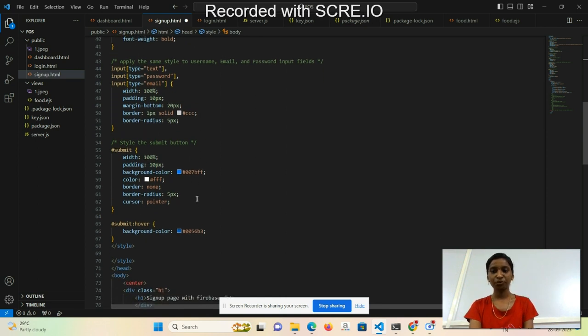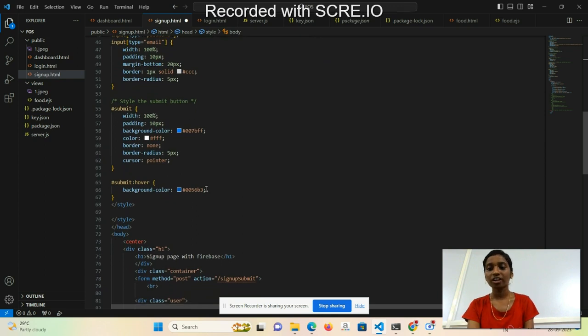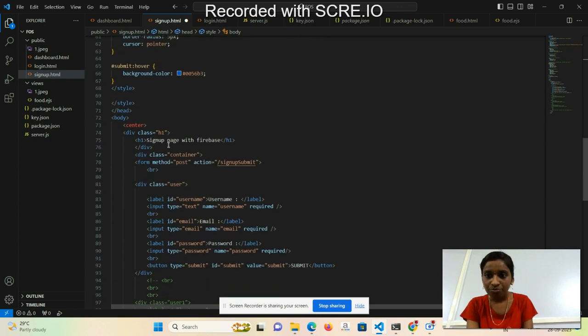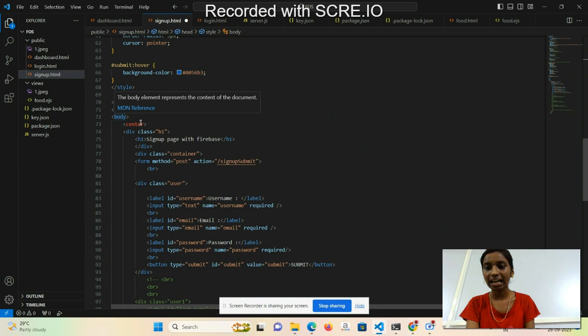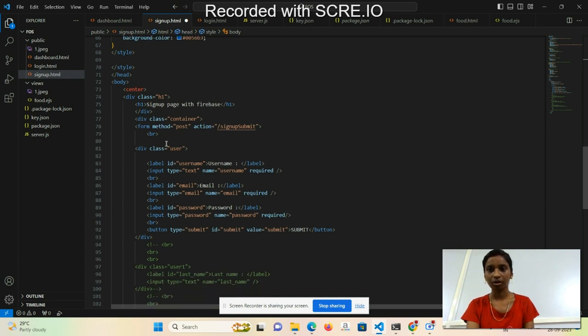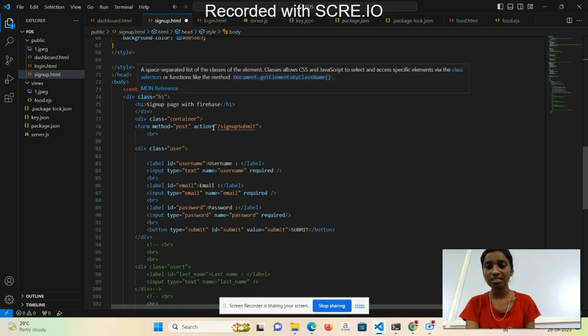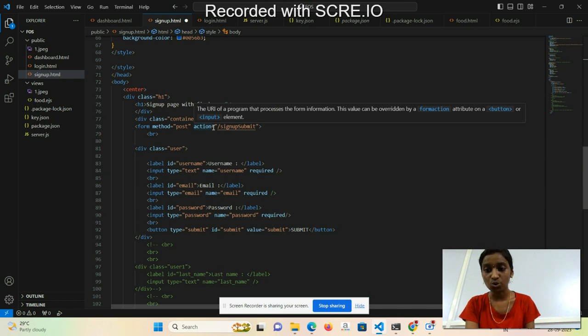And next, the submit form. In this submit form I set the padding, background color, text color, and added a hover effect. Next, I opened the body tag. This is the opening tag, and inside it we write the information. Next, I open the div with a class that contains h1.